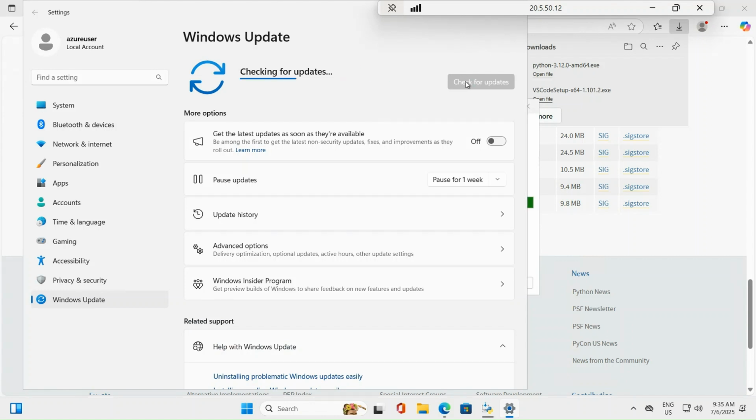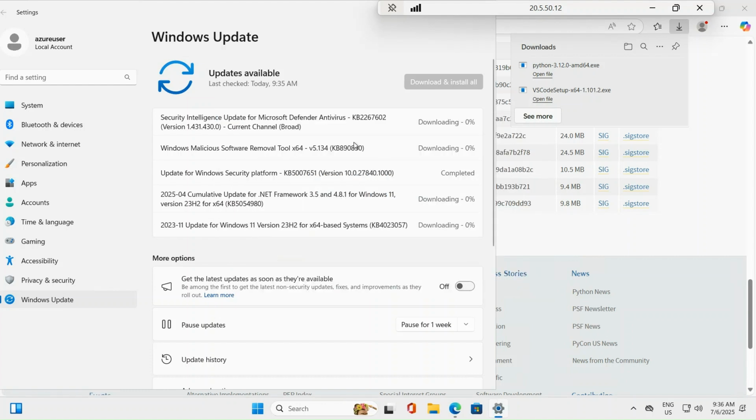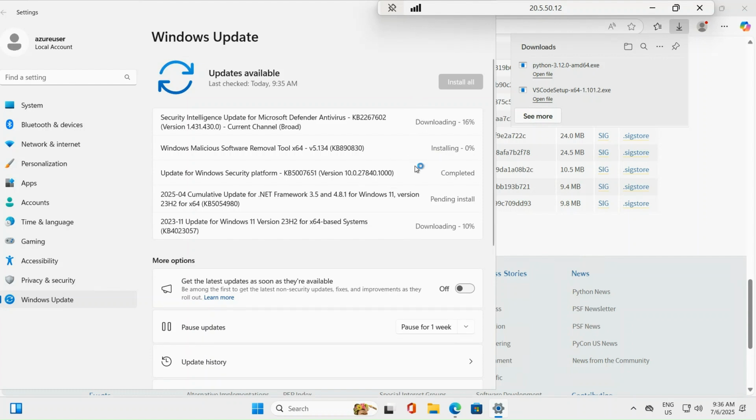So checking for updates. All right, so my Python downloaded. The Python software downloaded successfully. And I'll just close this. And as you can see here, when I checked for updates, it showed that there were 5 updates. So right now they are downloading and installed into my system. Some of them might require for me to restart my system. So we're just going to wait and see how it goes.